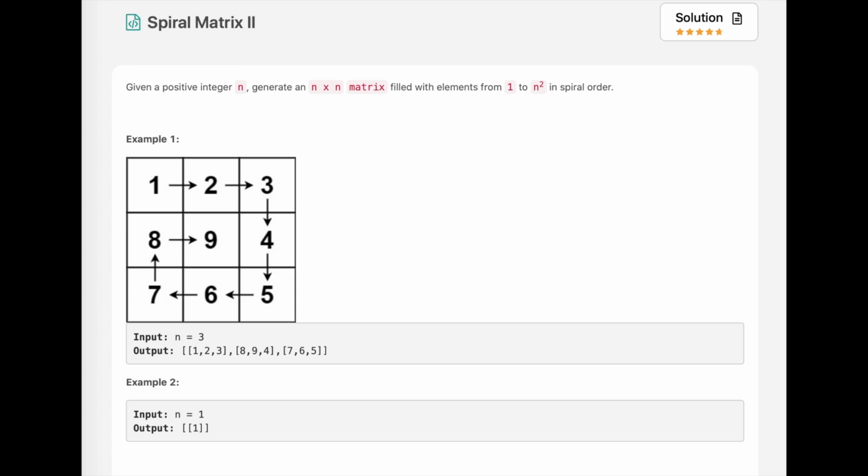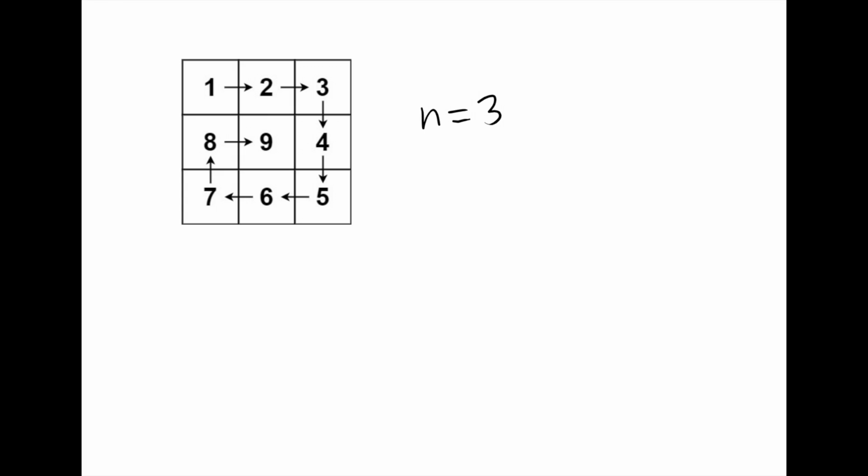The problem today we're solving is spiral matrix. Given an integer n, we want to generate an n by n matrix and fill it with elements from 1 to n squared in spiral order. This example is a pretty good example of what they mean by spiral order. The n in this case is 3, so we have a 3 by 3 matrix, populated in spiral order. The first thing I would do is take this n equals 3 example and trace how the values are populated in the matrix.